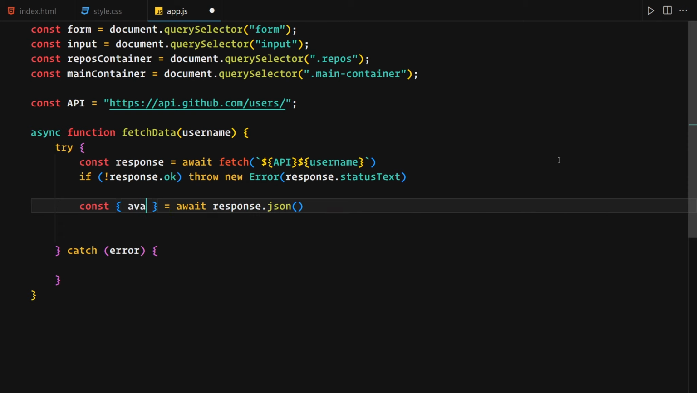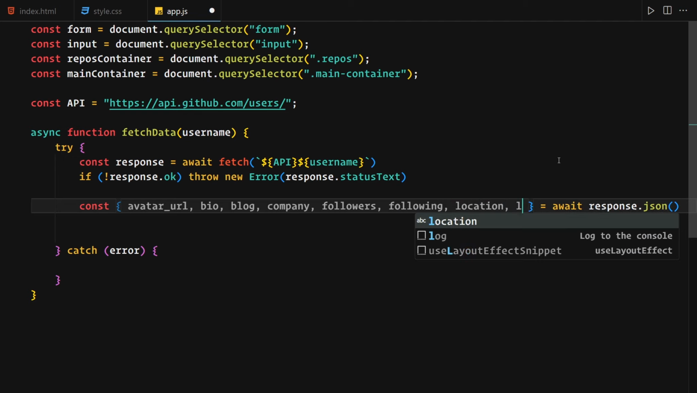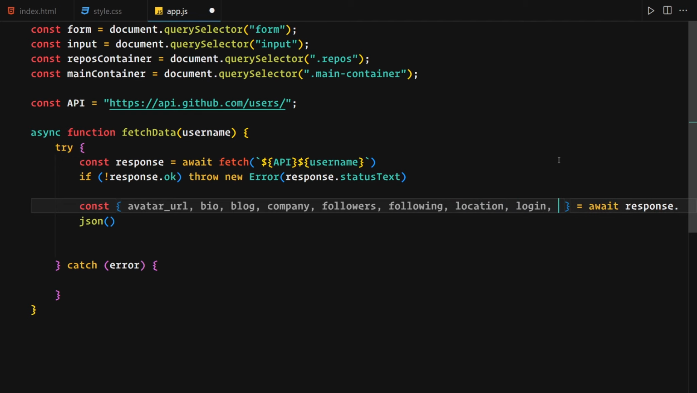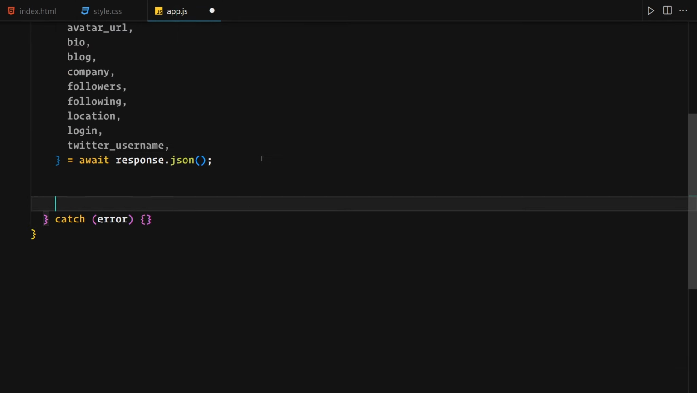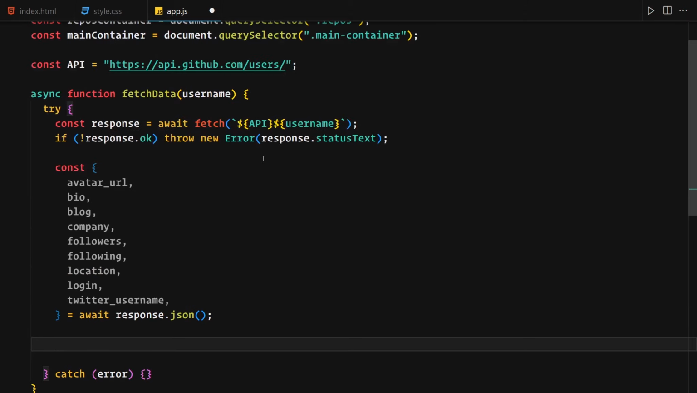So I'll just write avatar URL, and I'm also going to need to get my bio and blog, company, there we go. And then we have followers, following, location, and login. And finally, we will also need to get our Twitter username. Okay, so now I'm going to save my file, and here you can see we have all of the data which we need.